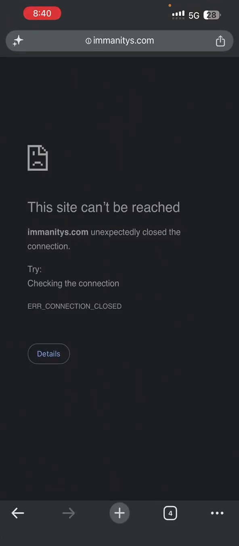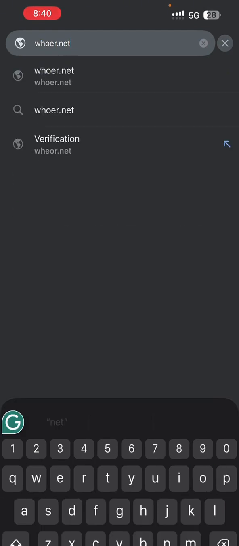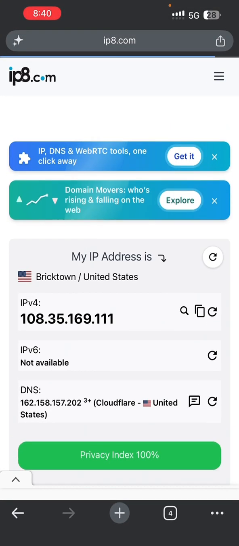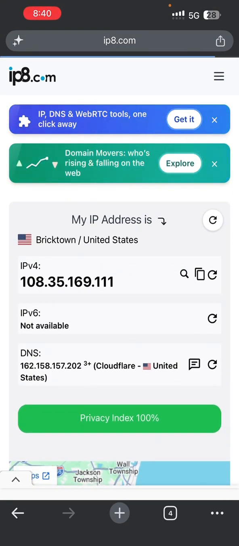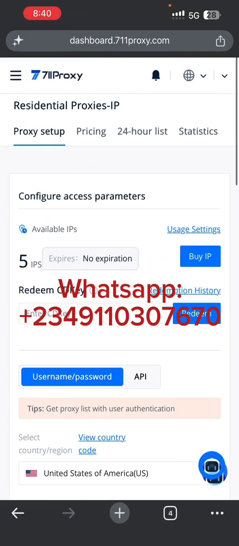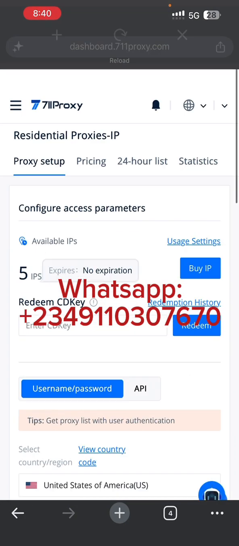Let's check on UA.net also. So yeah, you can check on UA.net or you can check on ip8.com. Any one of them works. So that's basically it. You can always message me for more information about this if you need CDKeys to get an IP balance here. So now that we are connected, this our IP balance will change if we refresh this now. Let's refresh.